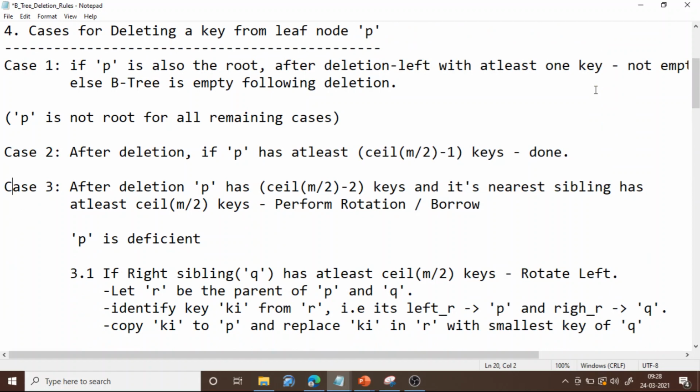Case 3: you have identified the key X in a node P, and P is the leaf node. Now after deletion, if the number of keys in that node P becomes ceil of m by 2 minus 2, then that is called a deficient condition, because there should be a minimum of ceil of m by 2 minus 1 keys in all nodes other than the root node.